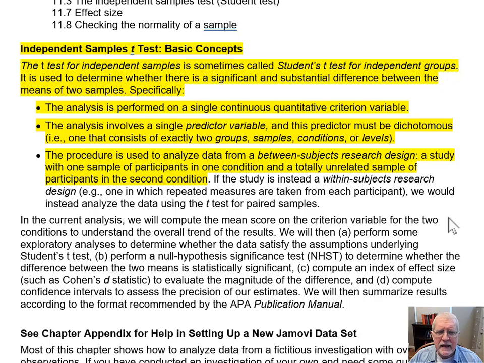The procedure is used to analyze data from a between subjects research design: a study with one sample of participants in one condition and a totally unrelated sample of participants in the second condition.